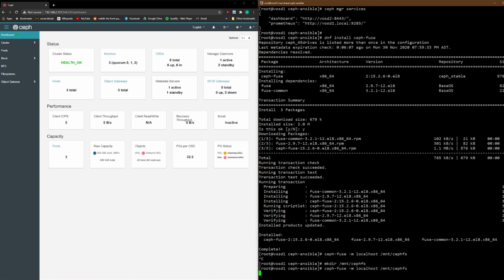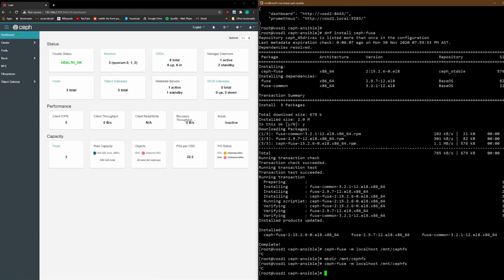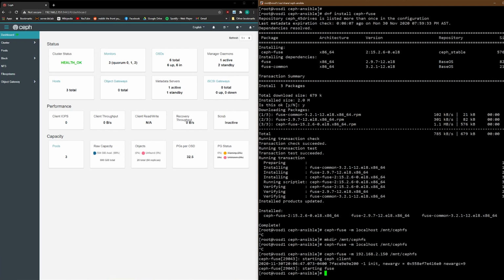Looks like it's still going to hang. I don't know why. Maybe it doesn't like localhost. Let's try 192.168... No, I know it's a monitor. 150 dot, sorry, 2.150. There we go. Okay, it didn't like localhost, so don't listen to me. You can't use localhost apparently.